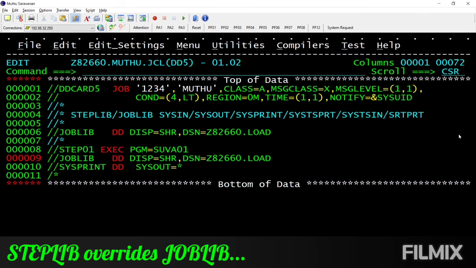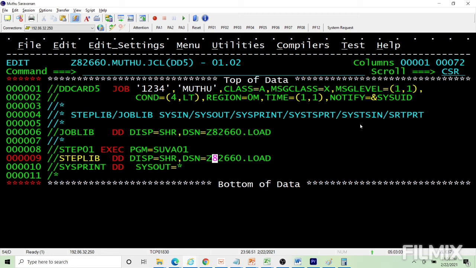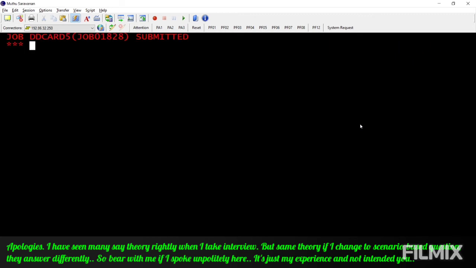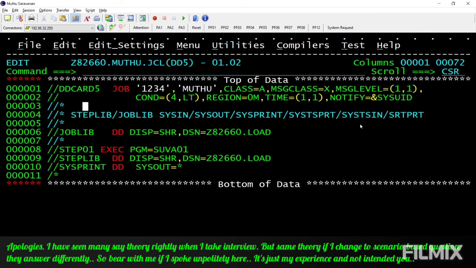If you give a step lib, what happens is the first search will happen in the step lib data set. If it is not found, don't say it will look into job lib. It will simply search in the system library. If it is not found, it will be abandoned with S806.